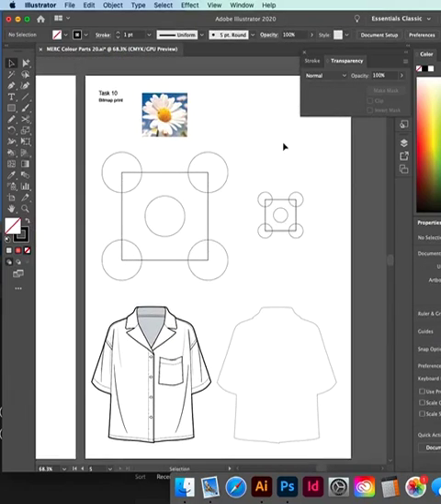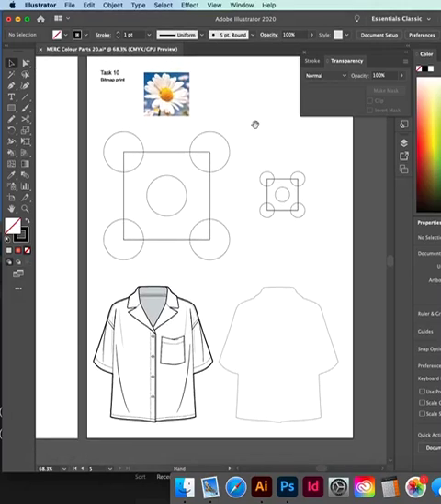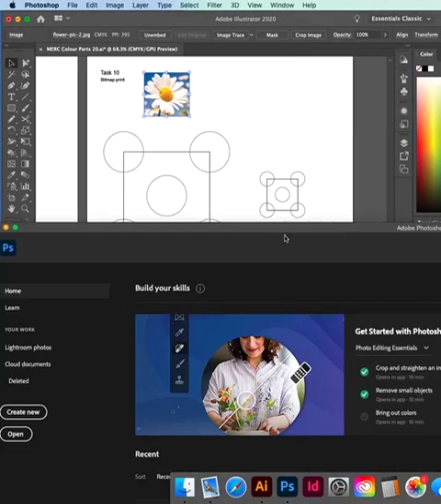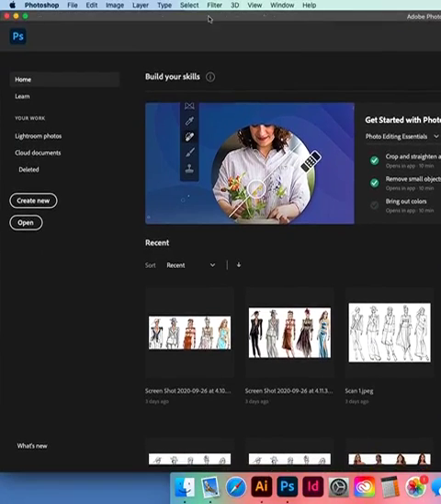And our final one. So this one is about making a motif for a pattern, but making the pattern in Illustrator. The first thing you have to do is find a motif, copy it, Command C, go to Photoshop, and go File, New.